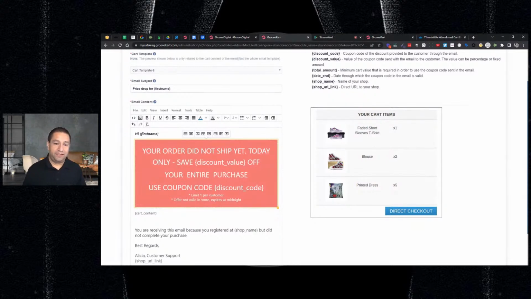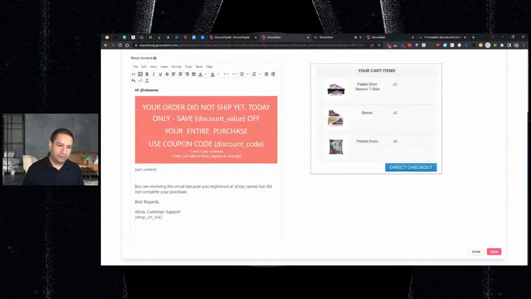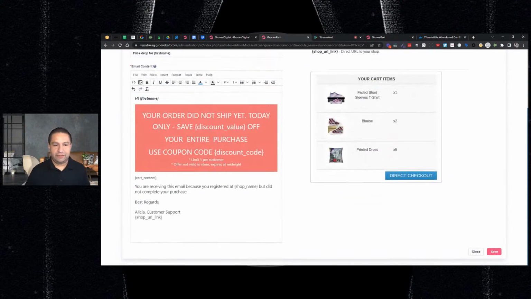Excuse me. The discount value is going to show what we set up in the other section. Okay, so save 10% off your entire purchase. And then use coupon code, and it's going to give them the coupon code that's auto-generated. All right. Now, let's go here. And then here, it says the cart content. So you could go like that, take away that space. And then you'll receive this email because you registered at My Cat Swag, but did not complete your purchase.